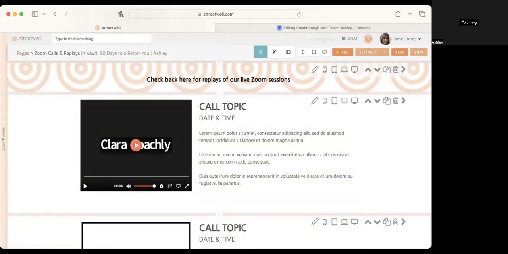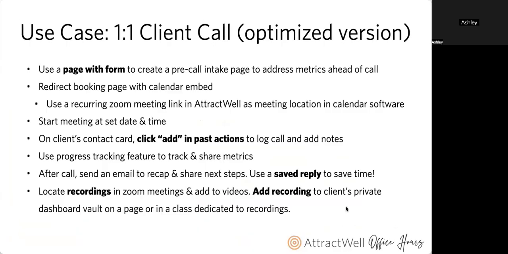All right, so that is the full story on the optimized workflow utilizing a private client vault, as well as that intake page and the automated booking using a third-party calendar software. Now, the final use case we're going to explore here today is a group coaching call where you are able to work with a bunch of people at once on the same call.